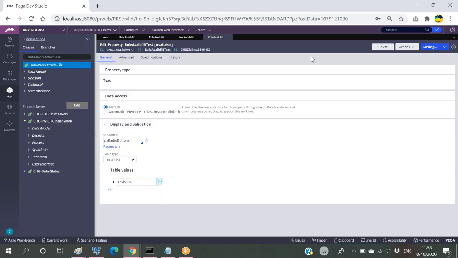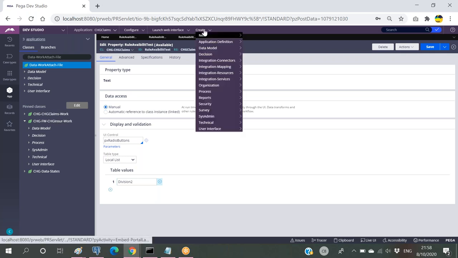So what I have done is created one property, that is rule availability test, in multiple versions. In the worker class, I have created it in the 2 versions, as well as in the division class, I have created it in the 2 versions. So now let me create one section.